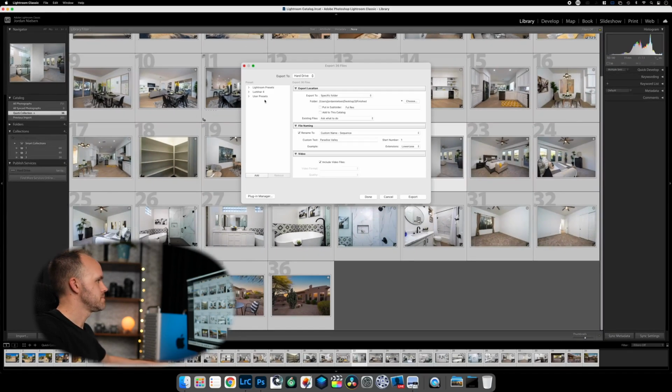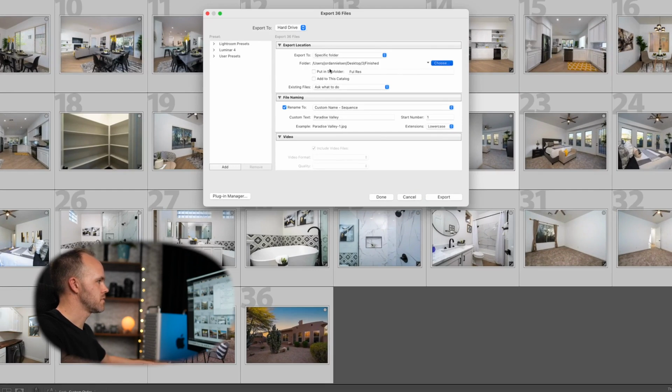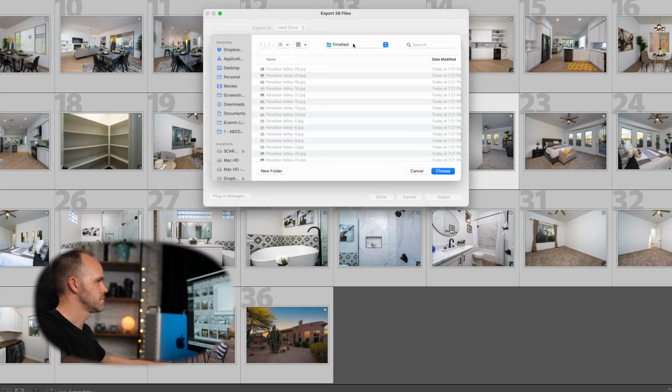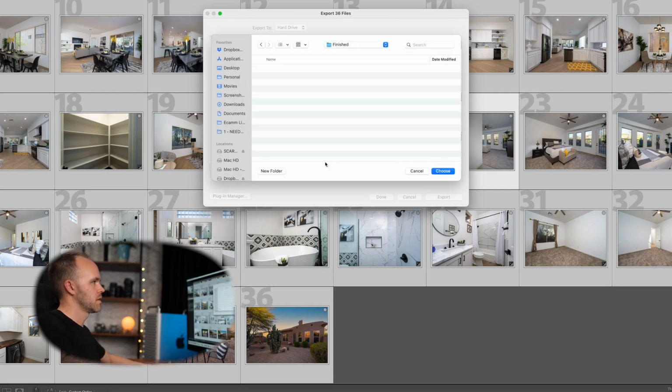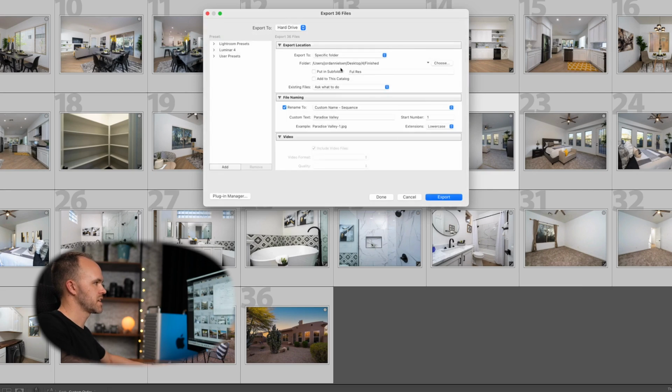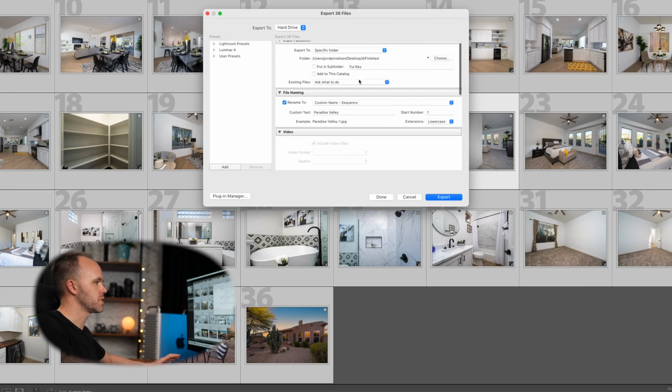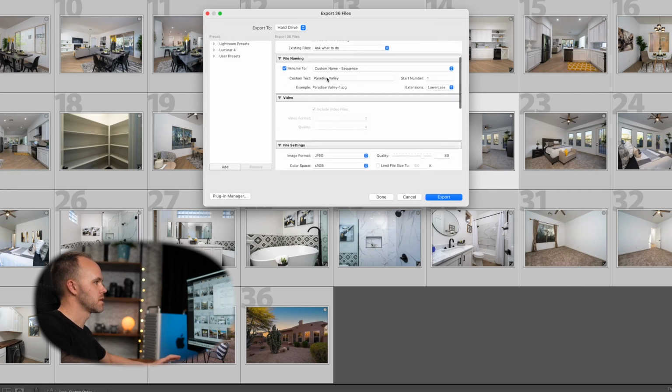File export. Now let's choose a specific folder. So desktop, this one is 4. So we'll do finished. And then we'll export in a subfolder, full resolution. I guess I won't do full resolution first. I'll do the MLS version.